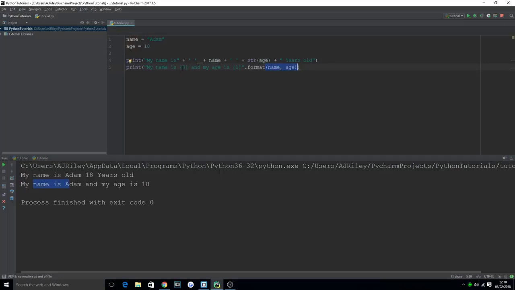So if you look here, my name is, and then we're putting curly braces with a 0 inside of it, which is name.